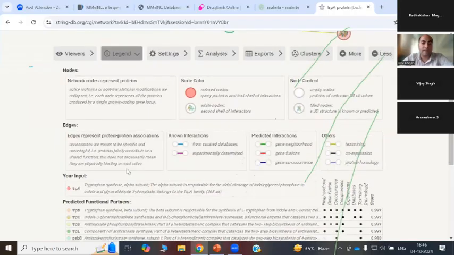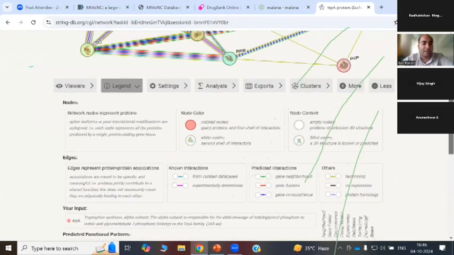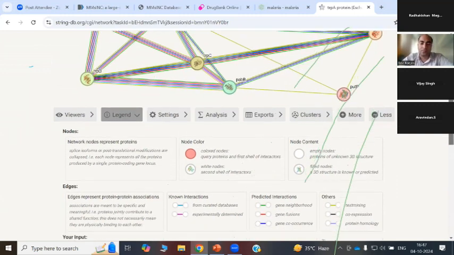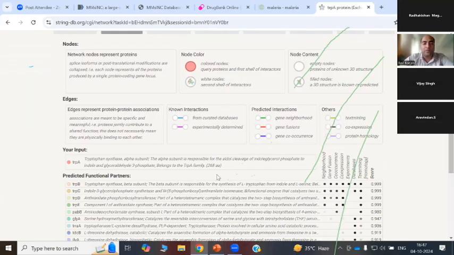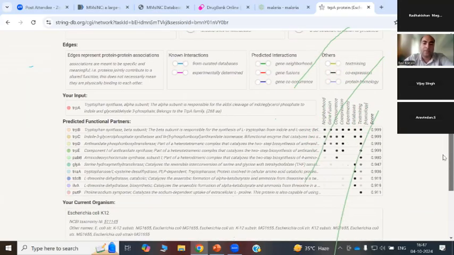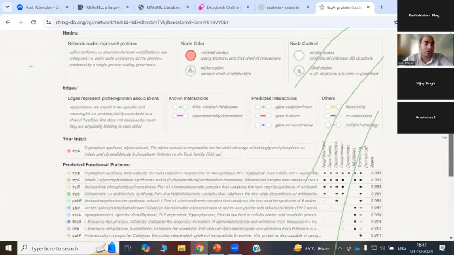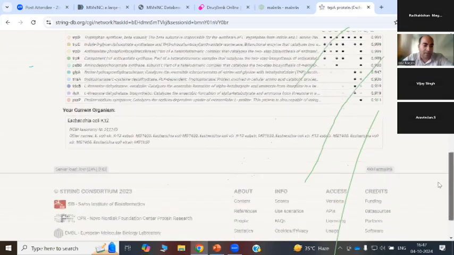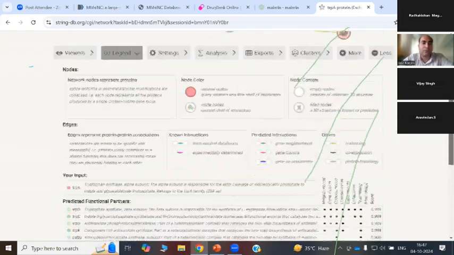So this kind of color coding in the different linkages is from curated databases, from experimentally determined databases, and basically these lines are called edges, and this circle, a spherical structure, is called a node in this network structure, right? These are the different color codings, and again here are the different scores, predicted scores, and functional partners as well. And the organism is E. coli as given there, right? So these are the information available here.